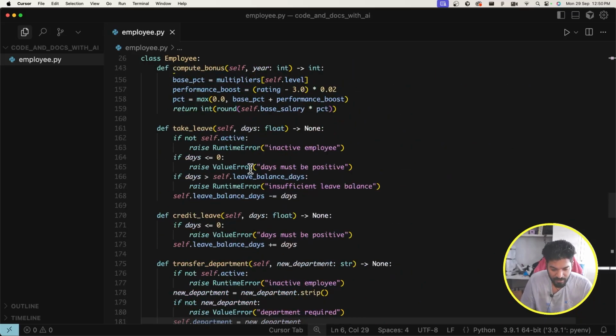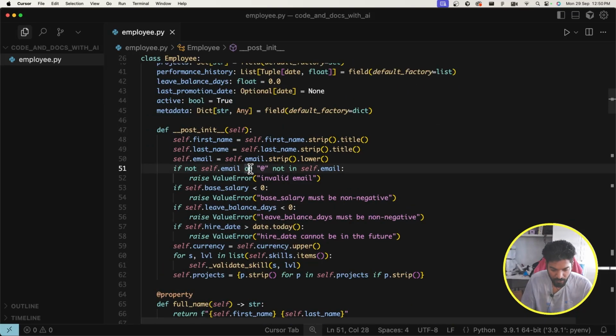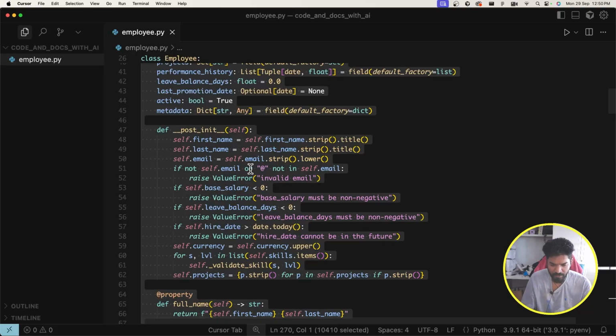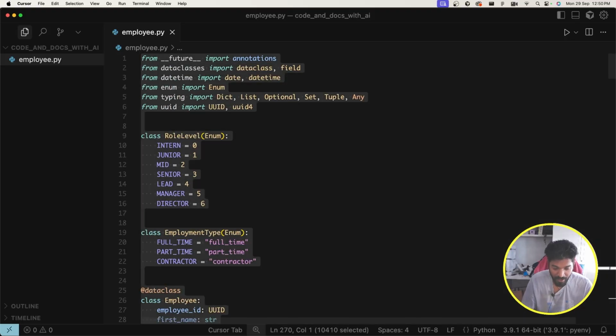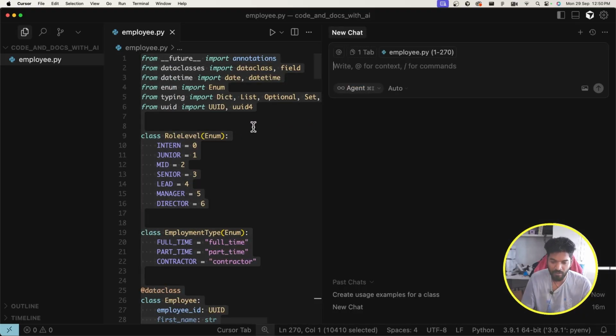What I can do is I can just maybe copy this code, or maybe just select this code, and then I can press Command L, in Mac, or in Windows it will be, I think, Control L or something, right? So this will open this entire selection in the chat mode, and then I can ask my Cursor AI to explain this class to me at a high level, right?